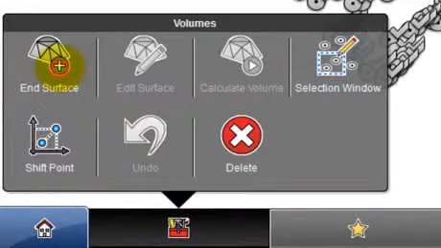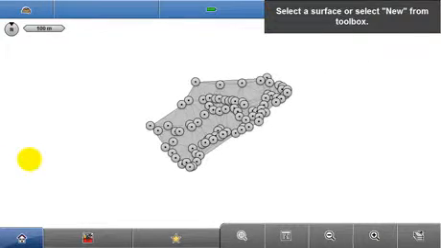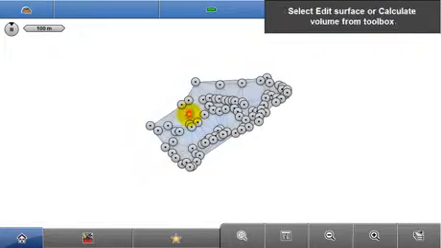After selecting End Surface from the toolbox, the surface is created, based upon the points that were selected. Note that this approach is using points that have been previously measured. It is also possible to measure points whilst in the volumes application, and directly use them for surface creation. To calculate the volume of this surface, the surface must first be selected.